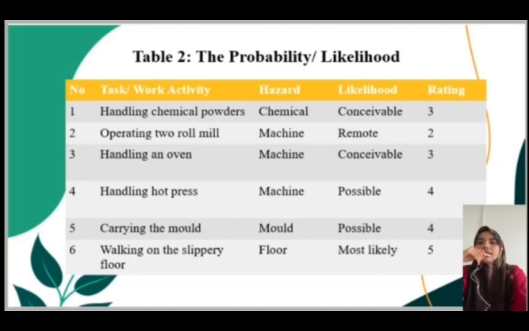Then next is handling hot press. The hazard is machine, the likelihood is possible, the rating is 4. Then carrying the mold. The hazard is mold, the likelihood is possible, the rating is 4. And the last one is walking on the slippery floor. So the hazard is floor, the likelihood is most likely, the rating is 5.